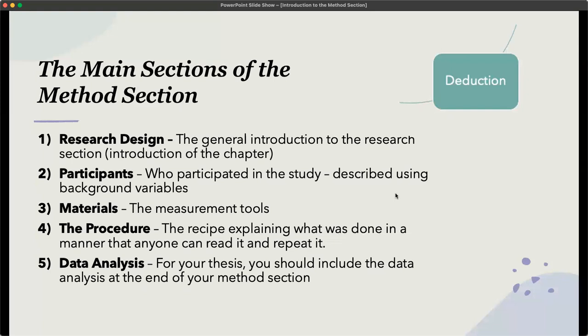is your data analysis. For your thesis, you should include the data analysis at the end of the method section. This is where you're going to discuss which tools you are going to use to examine what was done in the testing. Okay, so this would be whether you're using a t-test or an analysis of variance.